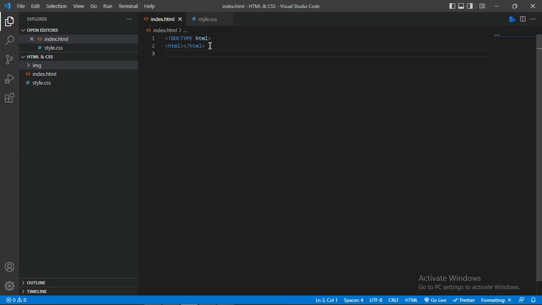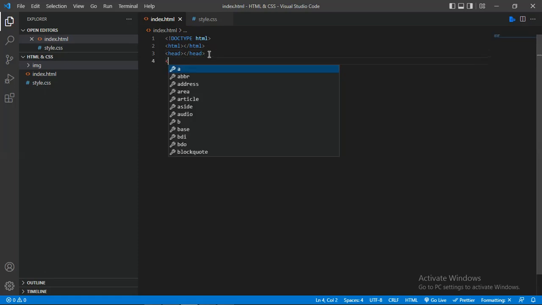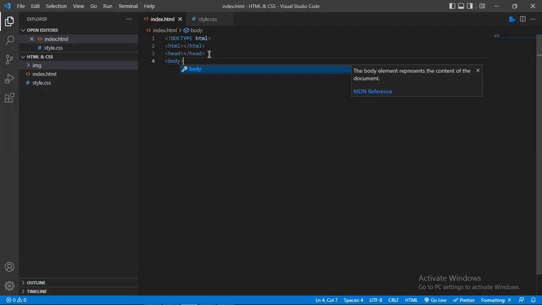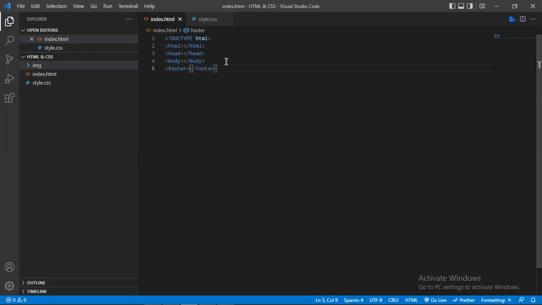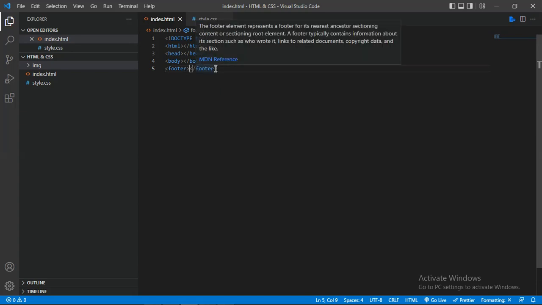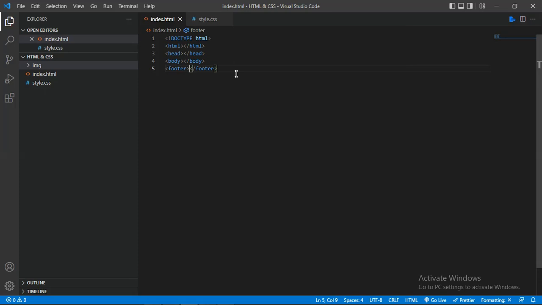So the next line of code will declare head, the next line of code, and it has to follow this format, we declare body, next line of code, we declare footer. So this is the first thing you do, or the first five elements you have to declare.